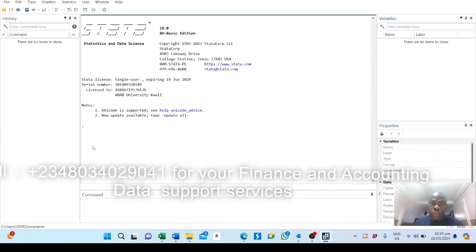Finance and accounting. Today we shall be doing some multiple regression using some financial data. The aim of this channel is to apply econometrics to finance and accounting research.